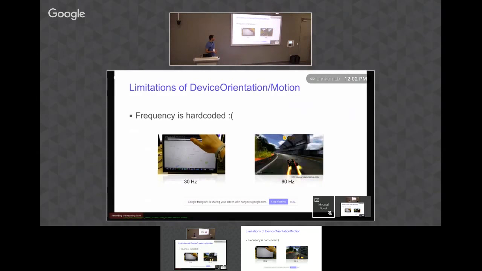But it has its inherent limitations. It was designed some time back, so I will go through what its limitations are. One limitation is the frequency is hard-coded. You can poll the sensors at 60 hertz, so you cannot adjust your polling frequency.